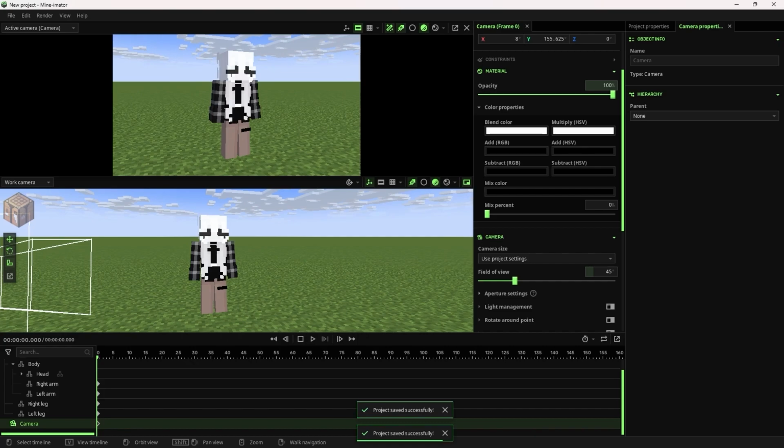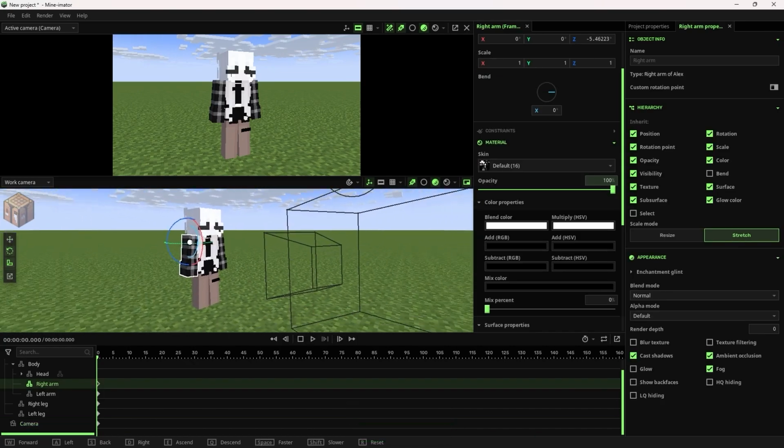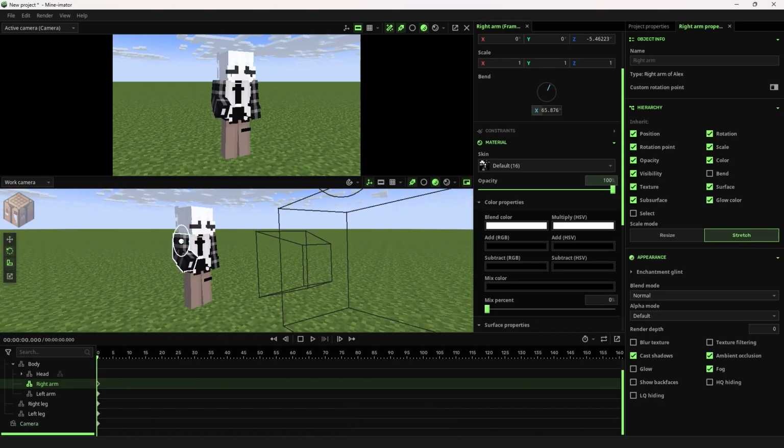And let's do that. There we go. That looks pretty good. Now, we can do anything we want. We can just do bend like this. We can do rotate. I mean, we can do anything we want.